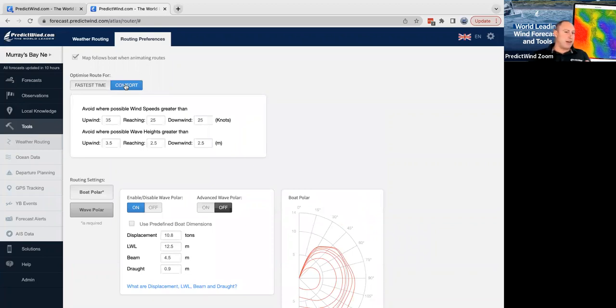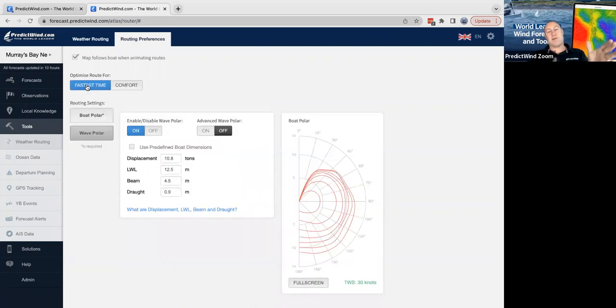But this isn't part of the wave routing as such. This is just our comfort settings. So we can put stuff in here where we would avoid conditions. So where we would avoid combined wave of up to 3.5, 2.5, whatever you want to put in. Don't put them too low because it does cut you all over the ocean to avoid this. I'm going to go fastest time. We might come back and have a look at the comfort just to compare how much it would change the route and how it would affect our other outputs. So we've got our wave polar set up here. It's turned on. We've set our boat polar, so we're ready to go.